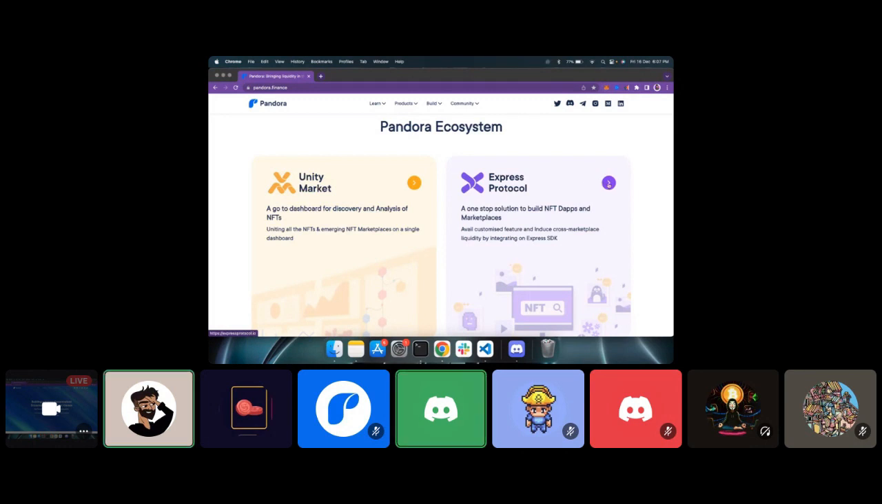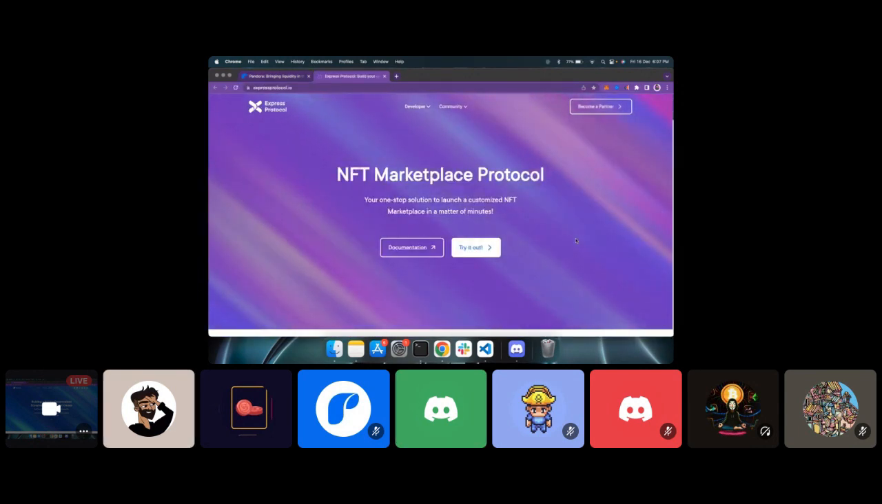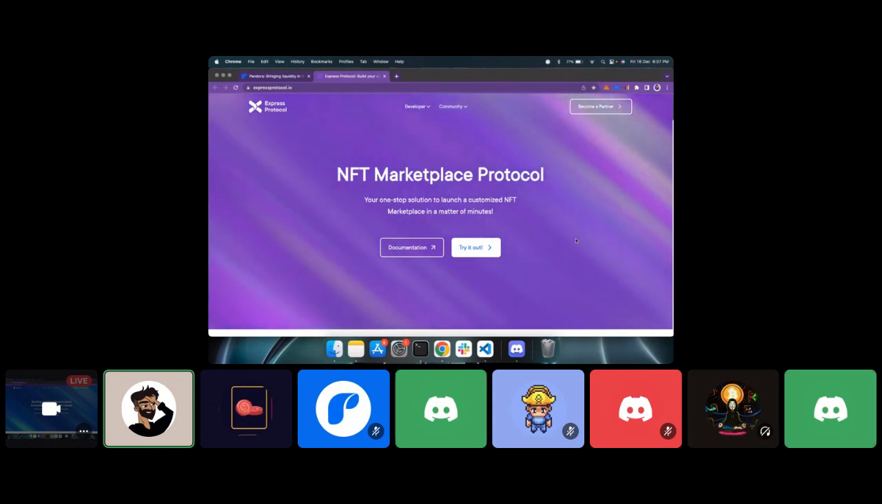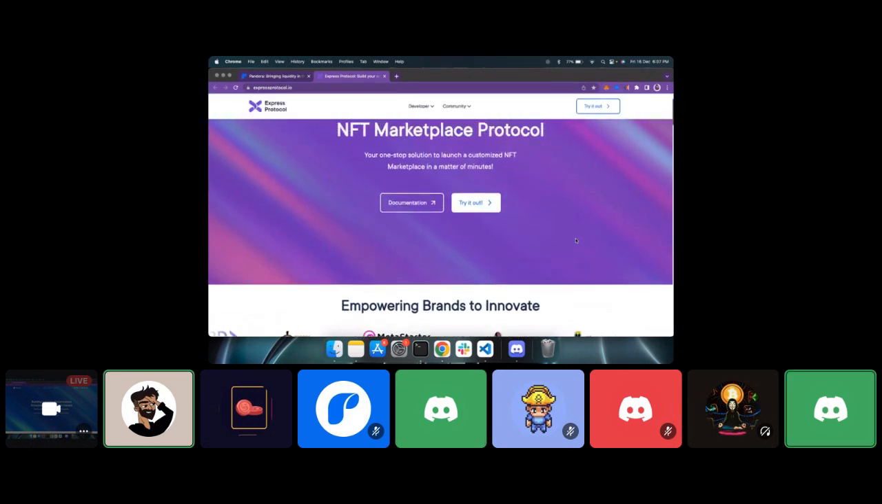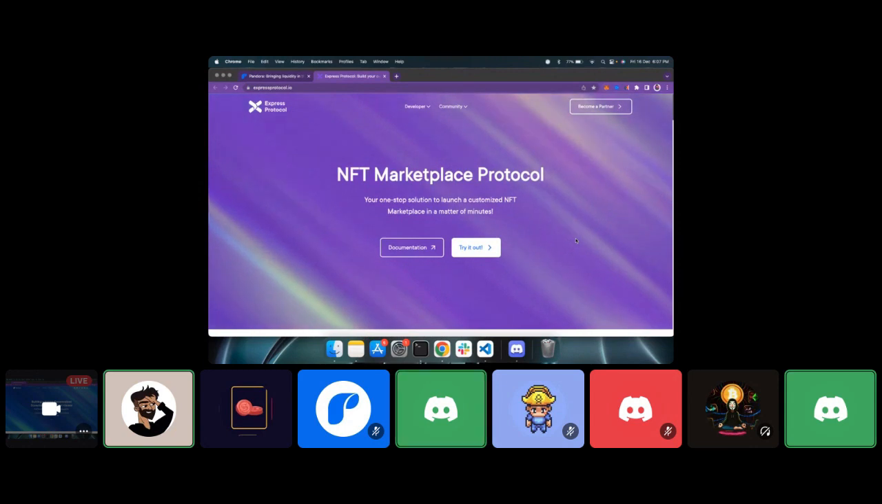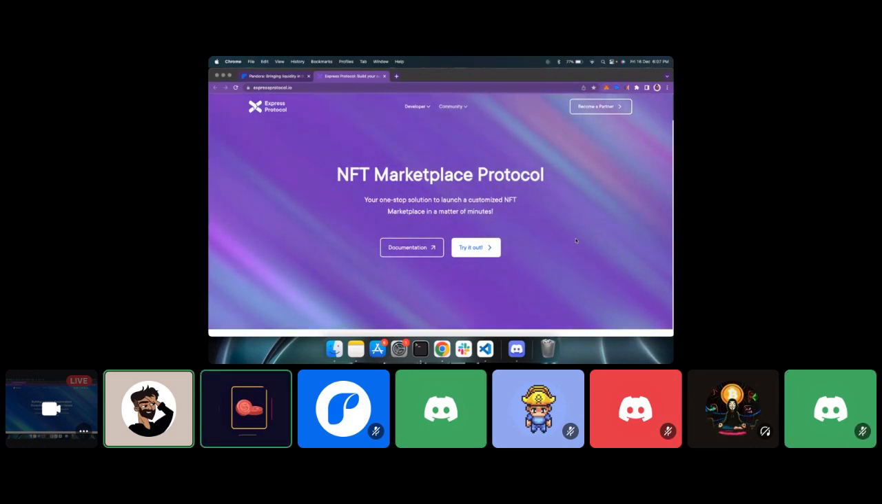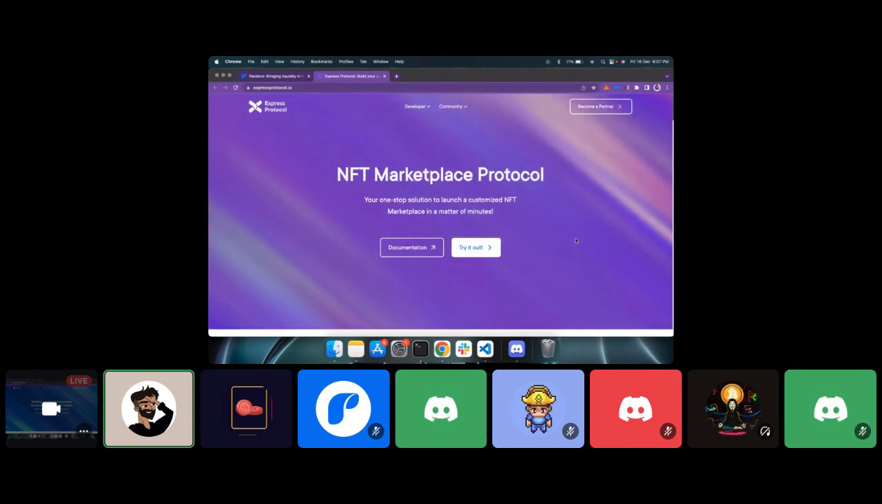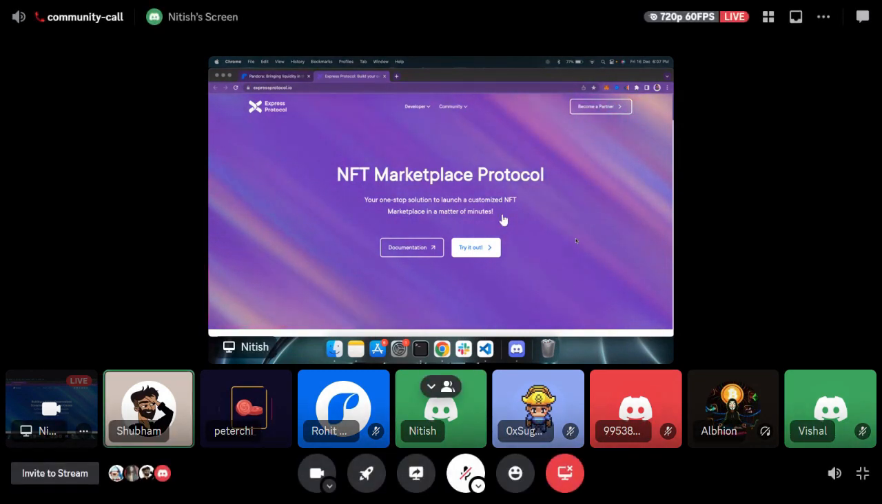Moving forward to Express Protocol, as you can see, our mainnet is live. We are currently running on two chains, Binance and Polygon. So people, I know you are curious because the second product is very interesting and you want to know more about what Express Protocol is. So here it is. Express Protocol is a product of Pandora Finance.